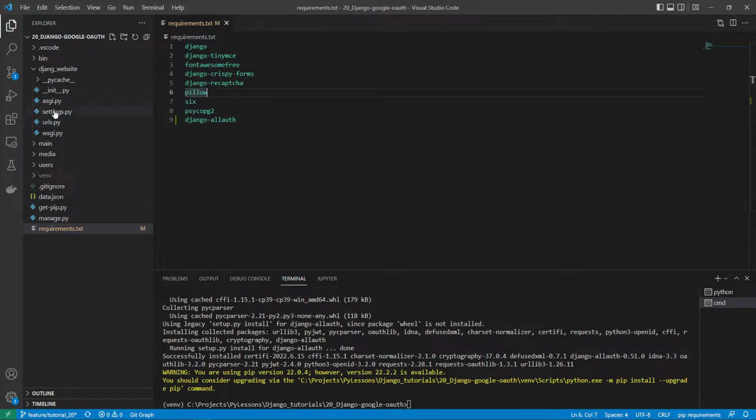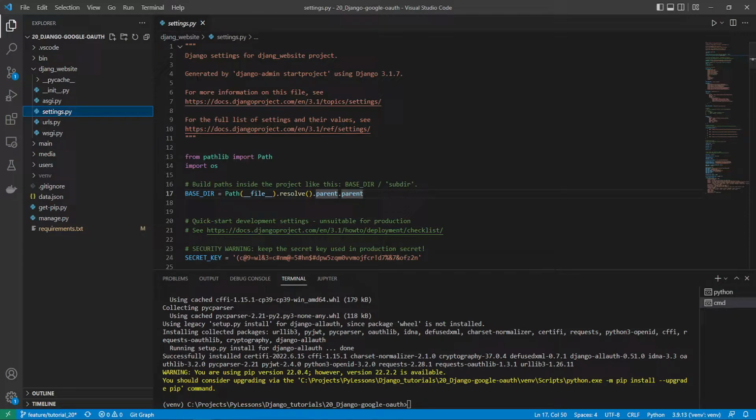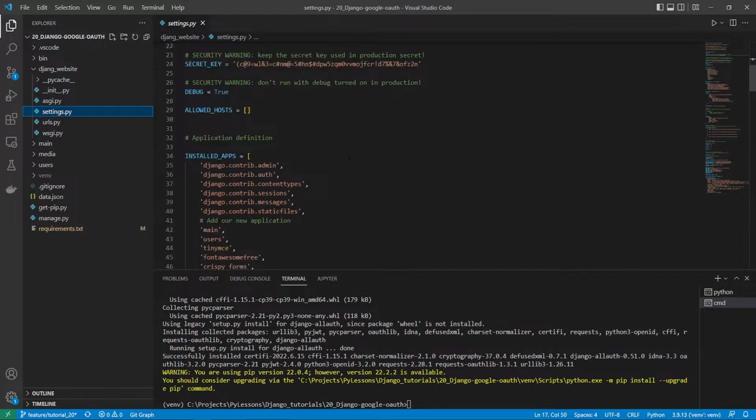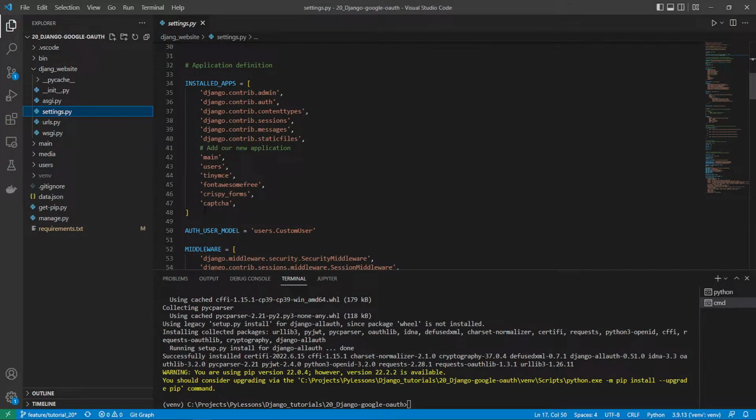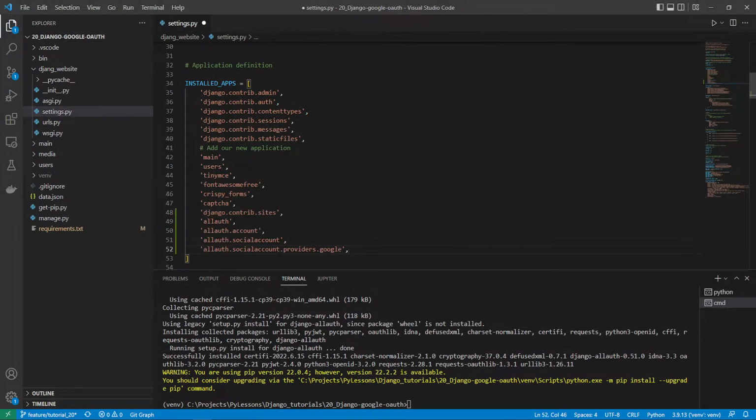So let's navigate to the settings. I can close the requirements here. Somewhere here I scroll down and here are already a lot of installed applications. I'll need to add several new ones related to this new package. These four are related to the Google allauth application and this one is django.contrib.sites. This must be added also. I can move it up to the default installed applications, but for now I'll leave it here.